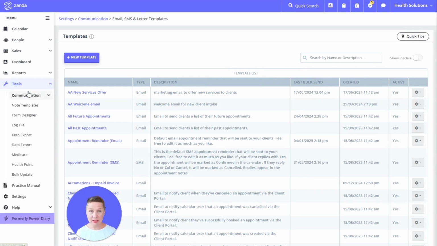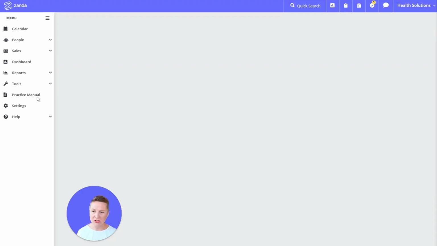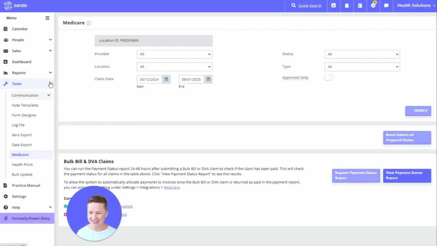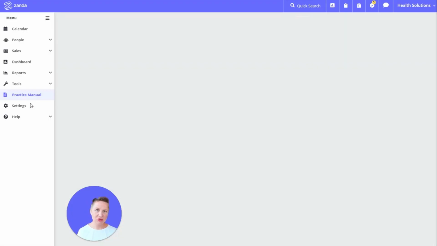The next tools that are available here. If you are located in Australia, please use our Medicare integration. If you are located in other regions, please disregard this tool. Okay, the practice manual. Excellent tool.